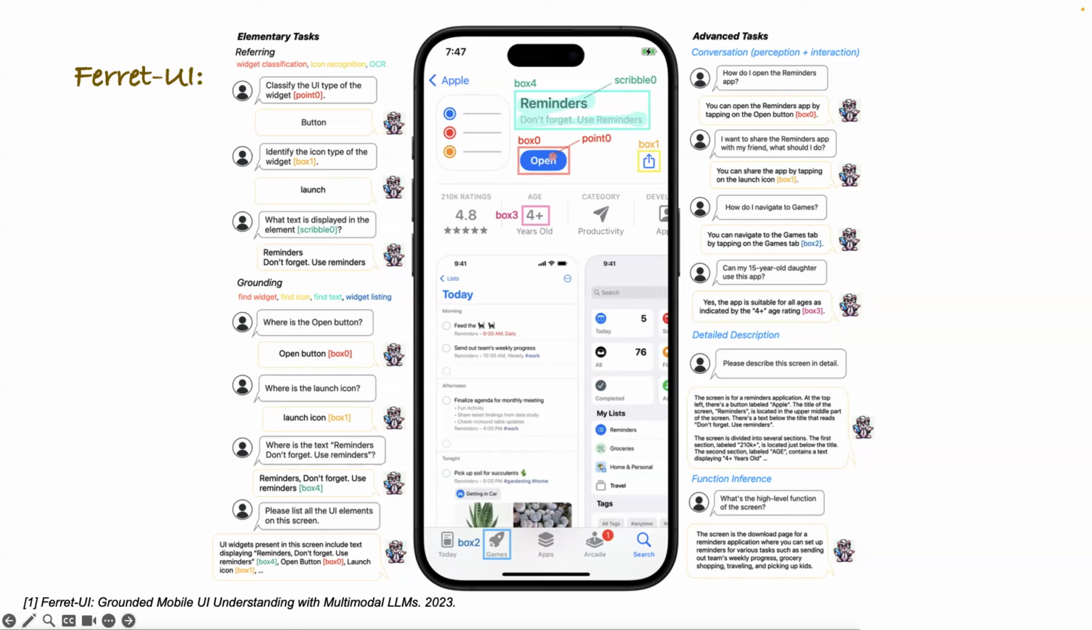If you want to accomplish some tasks, you need to find the specific button or specific actions to achieve that. So the Ferret UI is able to do that. And also regarding the advanced tasks, you can think, if I want to purchase something, what things should I do step by step? And the Ferret UI will also accomplish those tasks.